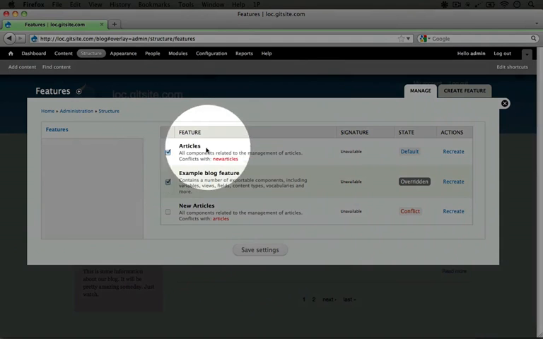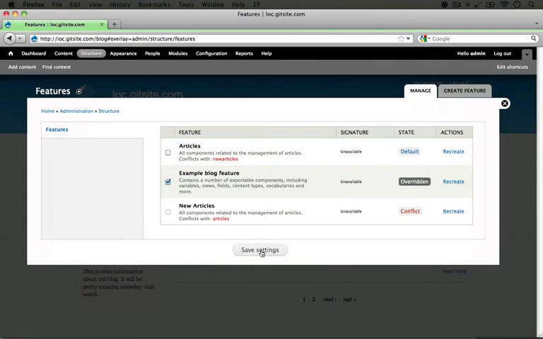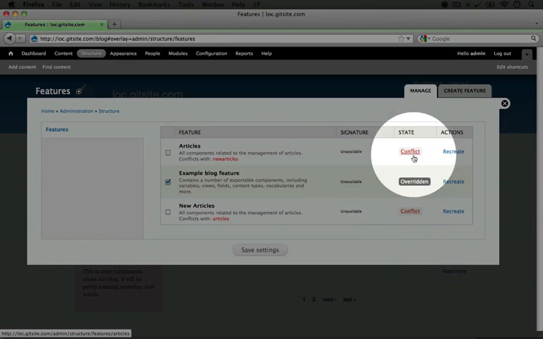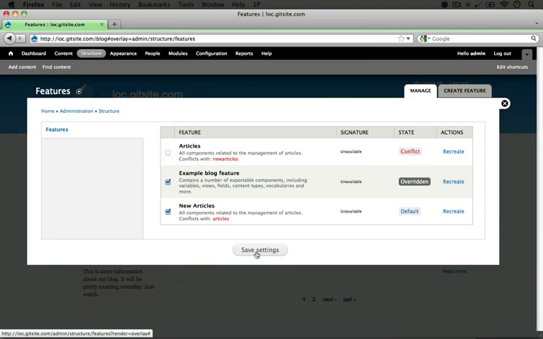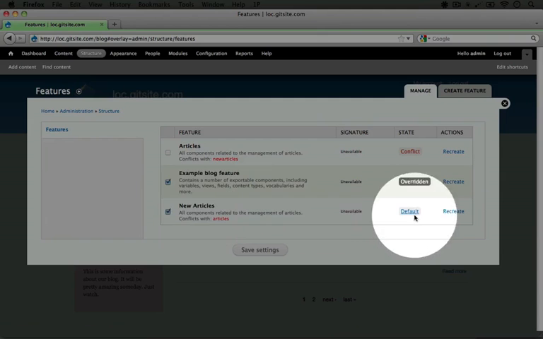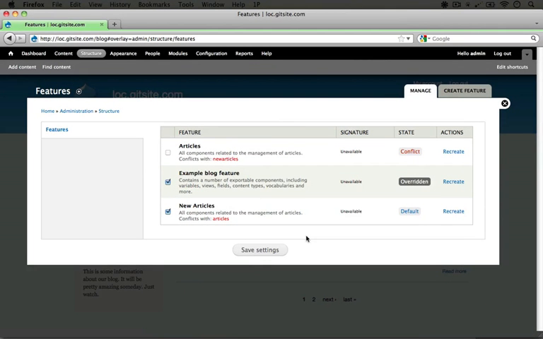So we need to first disable this articles feature and click Save Settings. And now, even though both of these have a state of conflict, we can still enable one of these to bundle the components. Then I'll click Save Settings. And when the page refreshes, we see that we're now using our new articles feature. We're all set here. And now we can modify this however we need to.